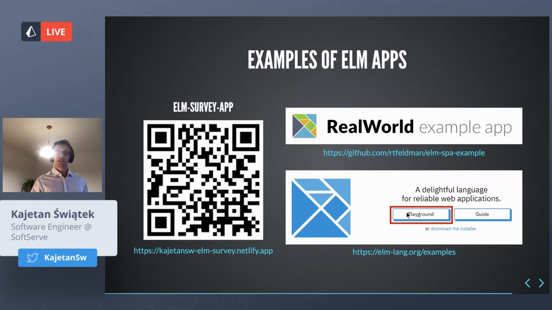The next are examples of Elm apps that I wanted to present to you, because I think that learning by example is something that some of you may enjoy. On the left, you can find a QR code for my own Elm survey app that I've created strictly for this presentation. And it takes you through some simple survey.